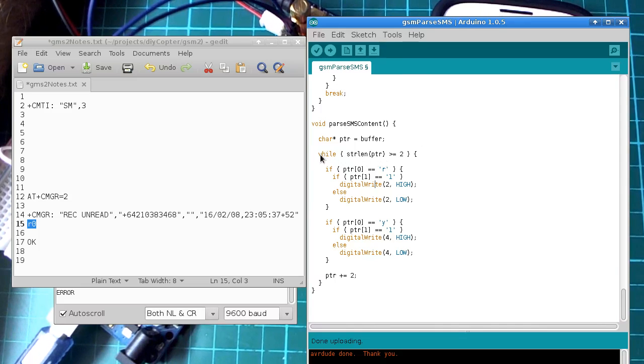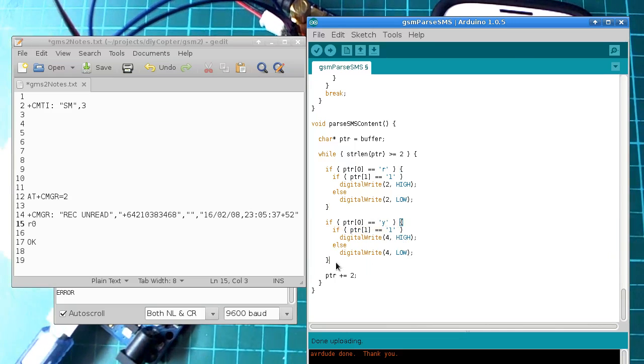So I'm going to loop for as long as I have 2 characters in my, well, this is just a reference to a point in the buffer. As long as I have 2 characters left in my string that I'm looking at, I'm going to look at the first one and the second one, and I don't think I need to explain this really, do I? Basically, if the first character is R and the second character is 1, we digital write high, otherwise we digital write low. And the same case for the Y for yellow.